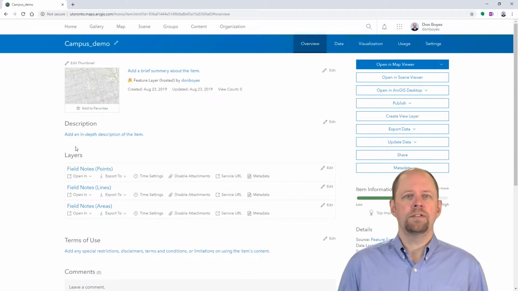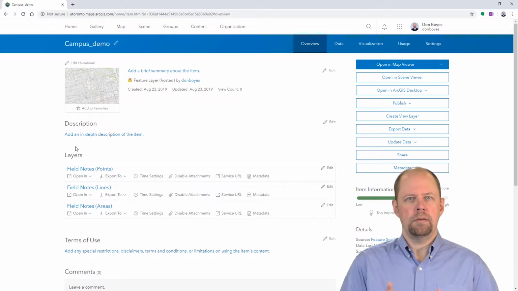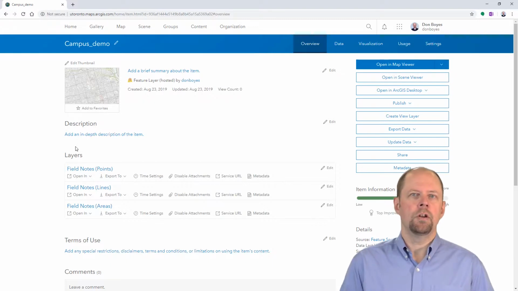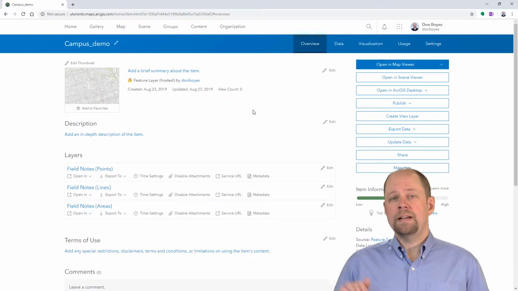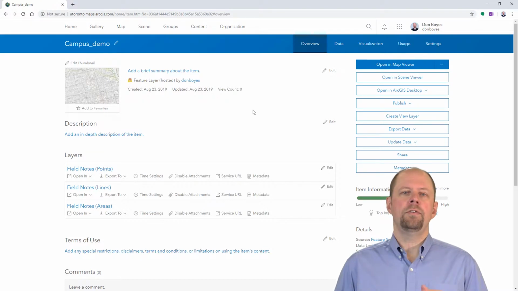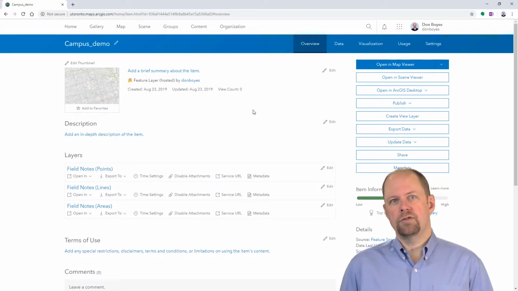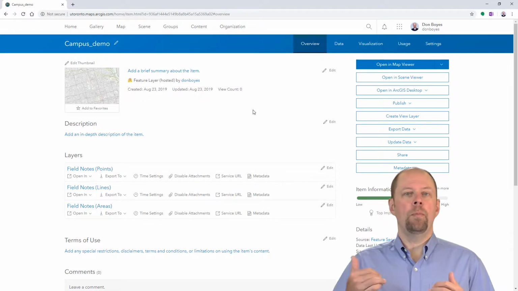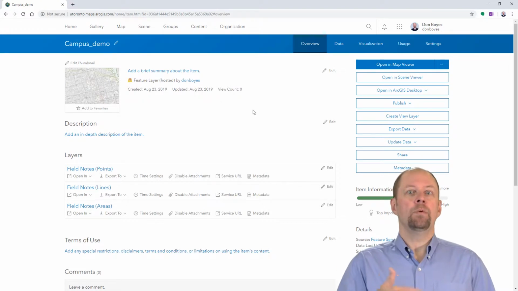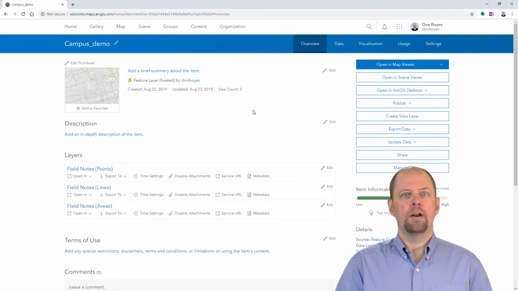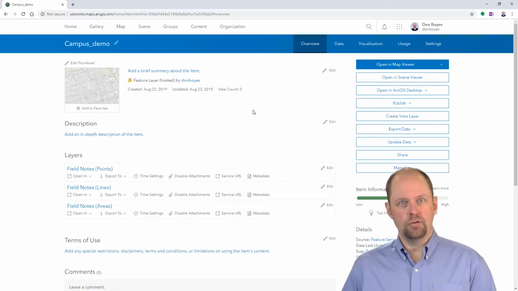You now have a hosted feature layer, which becomes the repository for the data that you're going to collect in the field. Now, this might seem a little confusing, but if you go into the Collector app on your phone and try to look for this hosted feature layer, you won't see it. What you have to do is first create a web map that has that feature layer in it, and then you open the web map on your phone. That will allow you to access the feature layer and then collect the data for that feature layer.